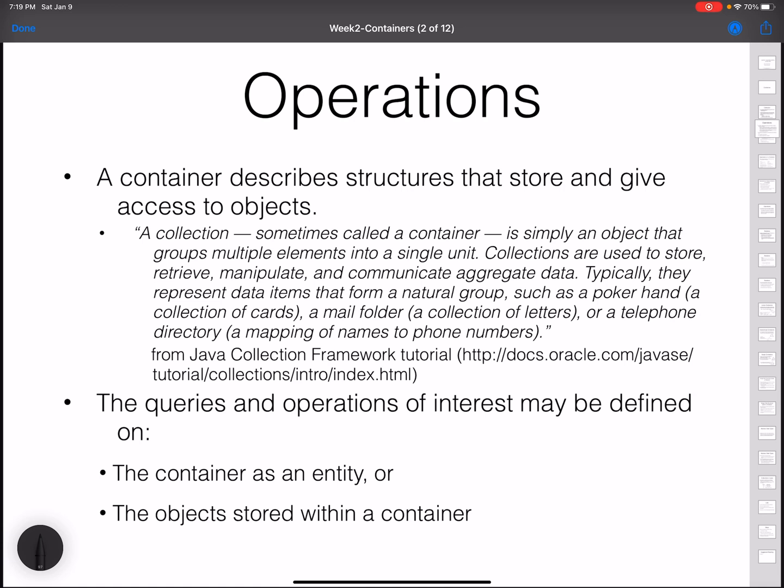You can see that the type of all those items is going to be the same, and there is a kind of relationship between them. Or a telephone directory, which is a mapping of names to phone numbers. So a telephone directory is going to be a set of names corresponding to a set of phone numbers.